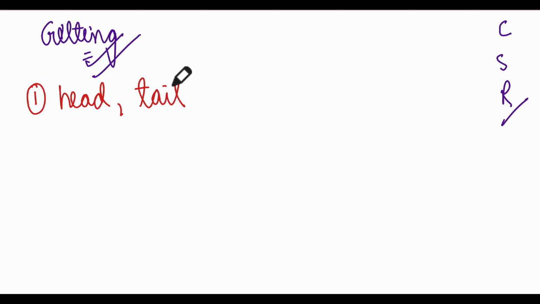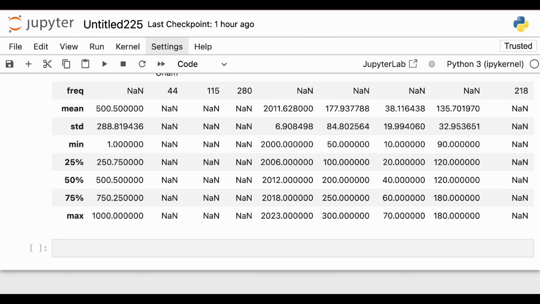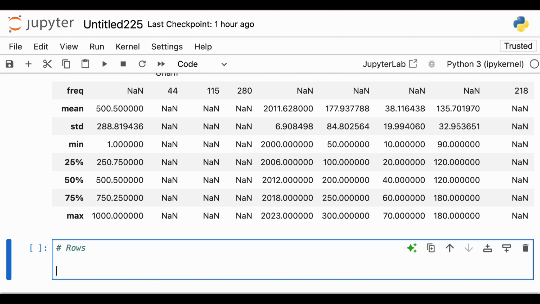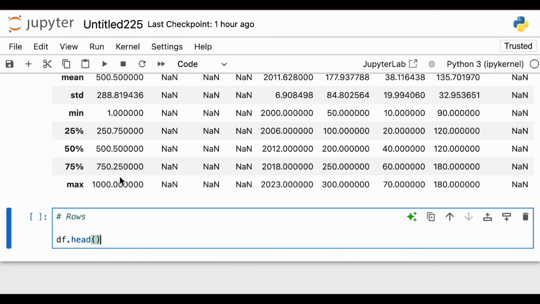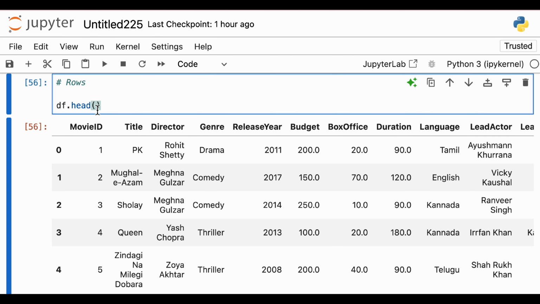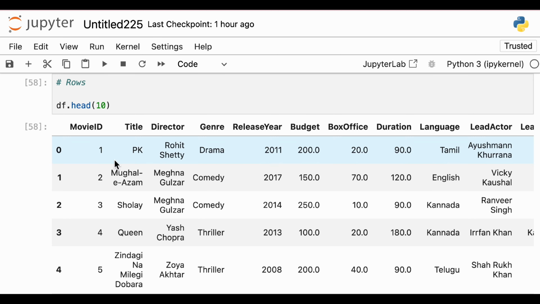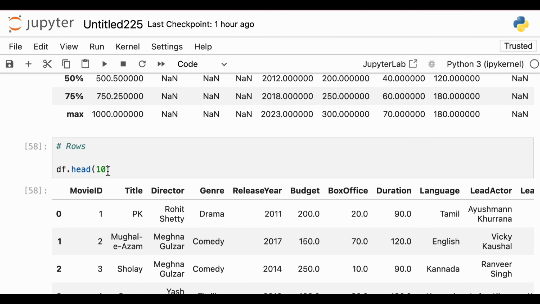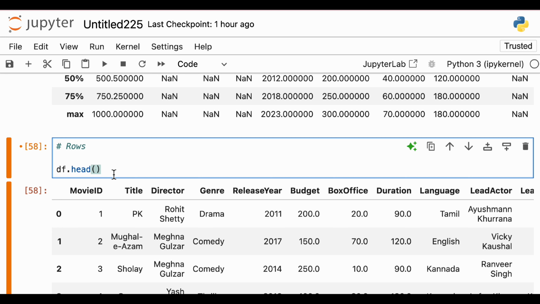You can use head and tail, and I think you already know what they mean. So let's first write that rows. The first step is df.head. If you do this, it will give you the top 5 rows of your data set. Now you can customize this. If you type in, for example, 10, it will give you 10. This is how you can vary the information you need. By default it is 5, and otherwise you can change it depending upon yourself.